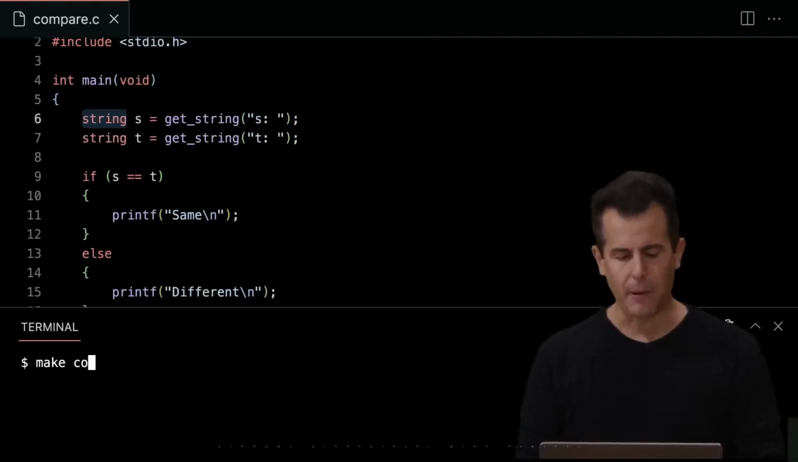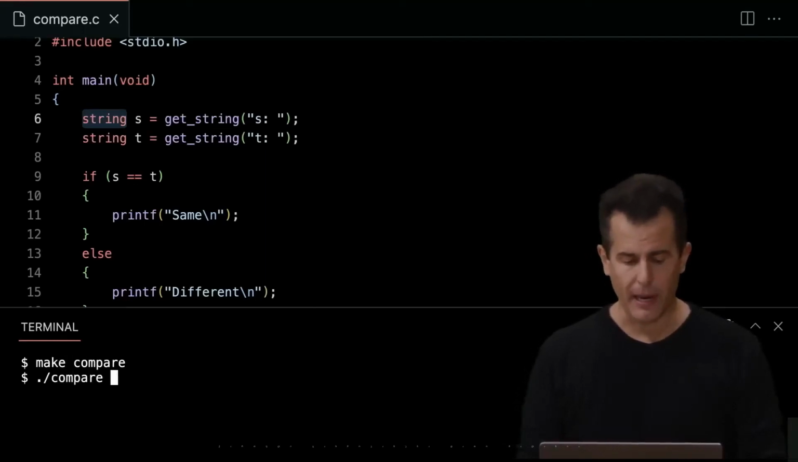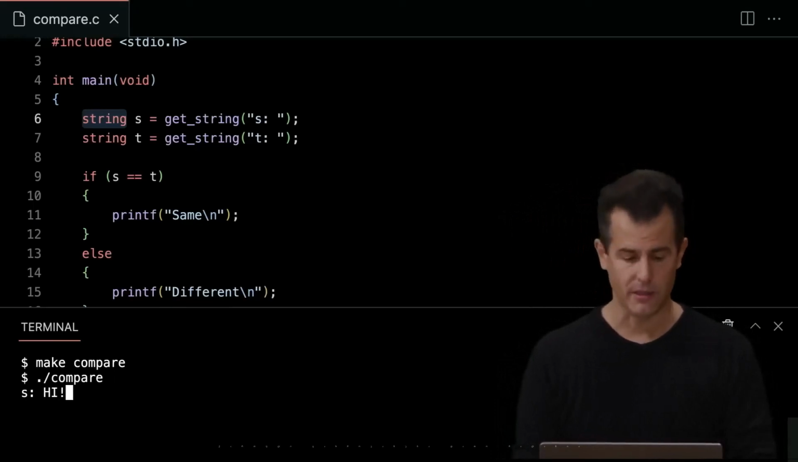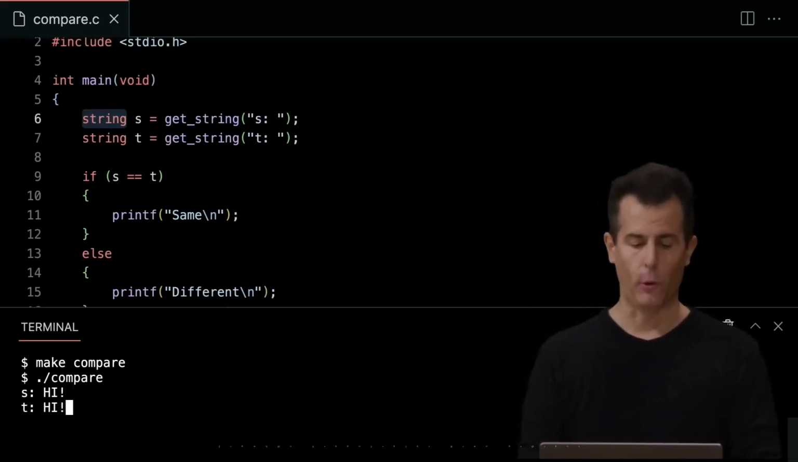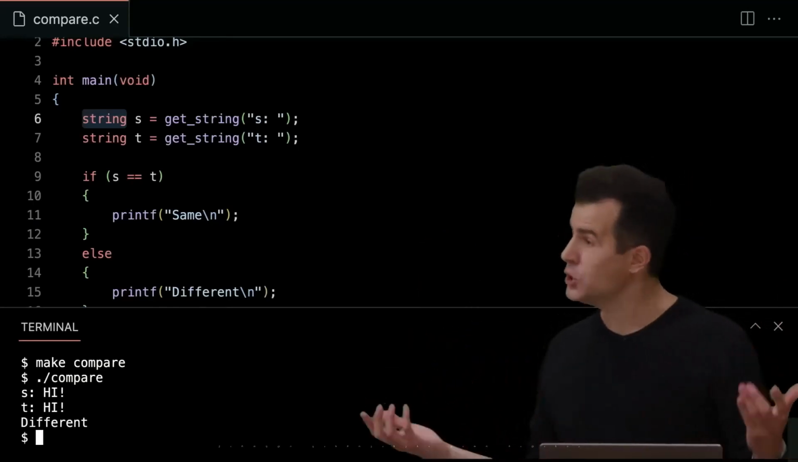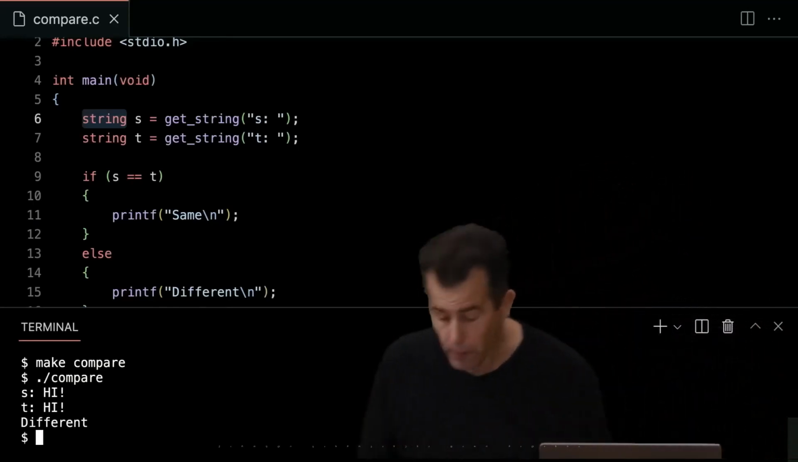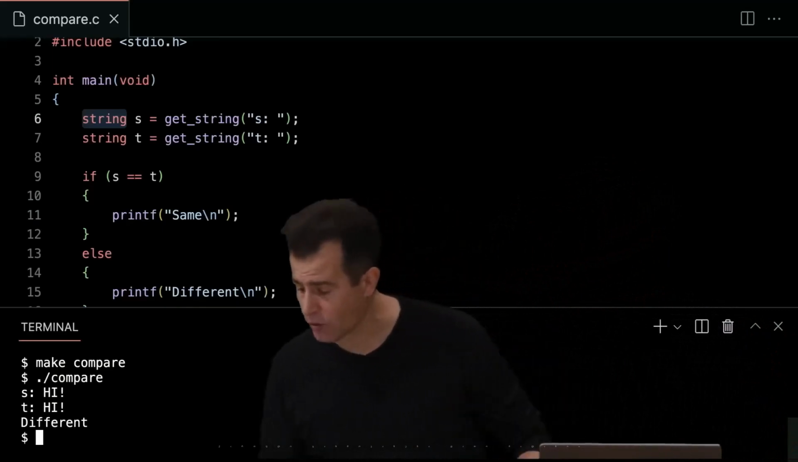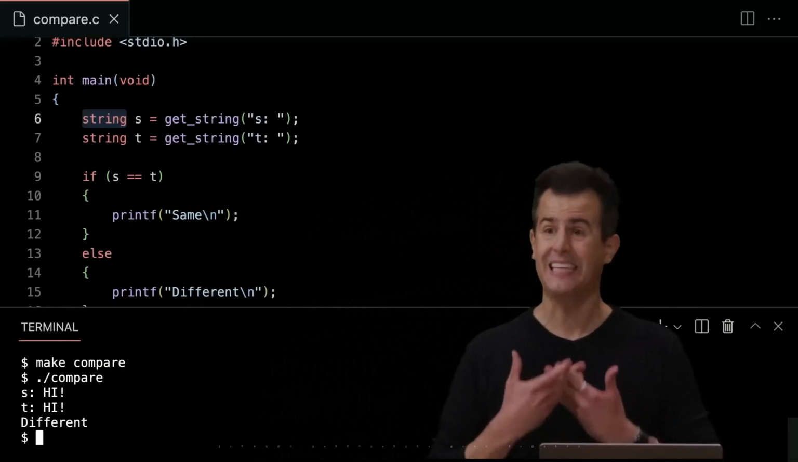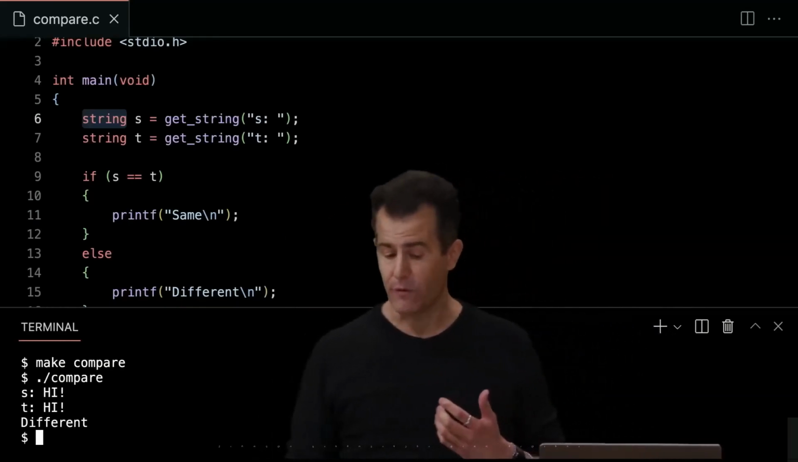All right, make compare again. ./compare. And now let me go ahead and type in, for instance, hi, exclamation point, enter, and hi, exclamation point, enter, and they're different. All right, they're obviously not different visually, but they are underneath the hood. And you probably do have the intuition for this already, whereby what's going on underneath the hood is that we're comparing accidentally the two memory addresses. So in fact, let's go there.